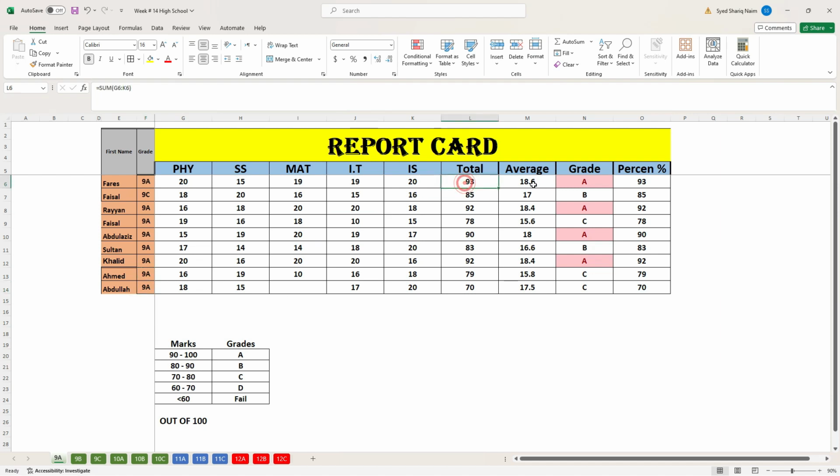Now we have the total, average, grade and percentage. So again I am just uploading this database, and you guys will put the formula for all these things: total, average, grade and percentage.